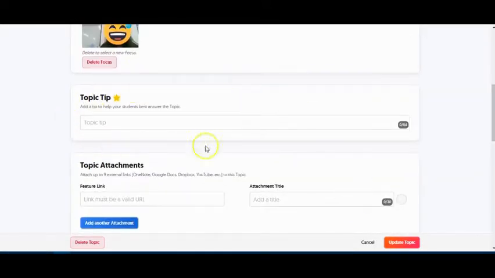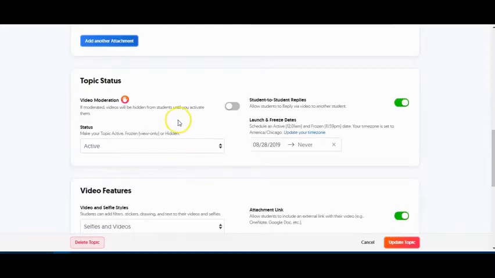You can add all these details. I often skip these details. Here, the topic status, video moderation. If you don't want students to see the video until a certain point, you're going to want to turn on video moderation. That means you have to approve the post. I often just leave this blank.